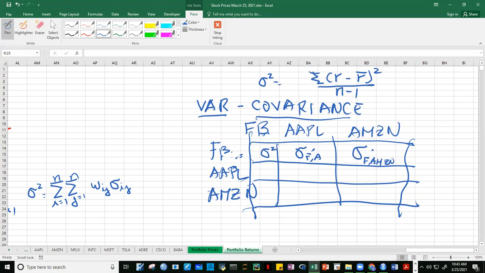Di ba? Yan ang formula ng variance. The variance is equal to, in this case returns yung tinitingnan natin, returns minus the average return squared over n minus 1. Ang standard deviation, square root lang yan. Okay, so that's the variance. Now in Excel, you'll be surprised na napakadali niya. Okay, I have a few more minutes, so at least makompute natin yung variance, covariance, and then we just continue with this on Tuesday.